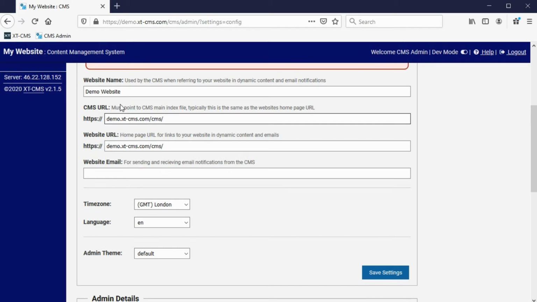Now the next thing is the CMS URL. This must point to the main index file for the CMS. When you install the CMS initially, it will default to the folder where you've installed the CMS. So in this case it's in the CMS folder here. Now you can use the CMS to run either your entire website, or just a section of your website. For example, if you wanted to run the CMS just for a blog section on your website, you would change this to something like blog, and you would make sure that where you've installed the CMS, you rename that folder to blog as well.